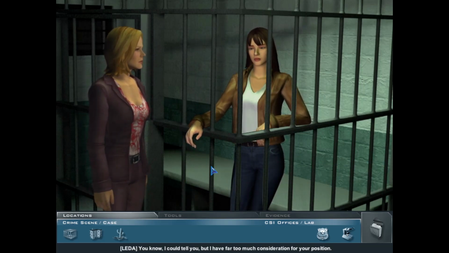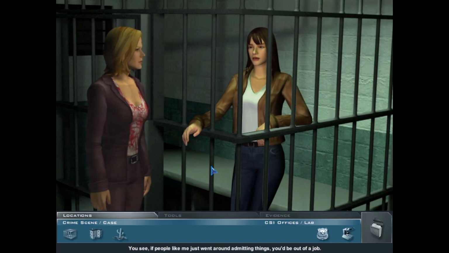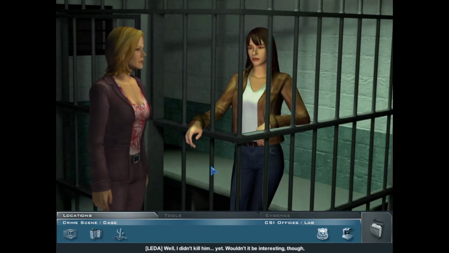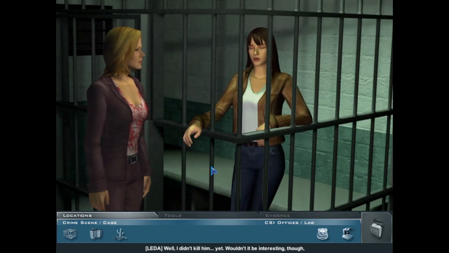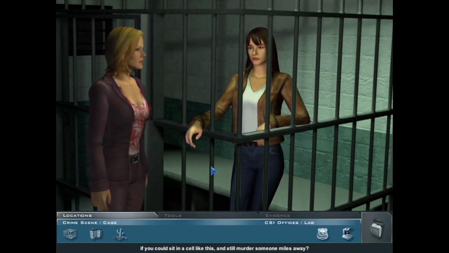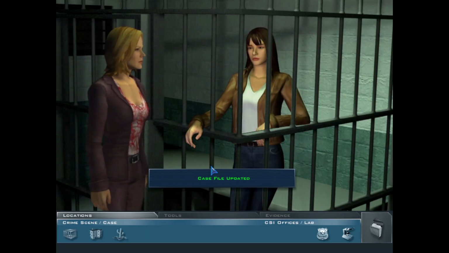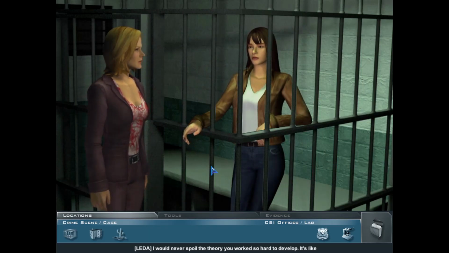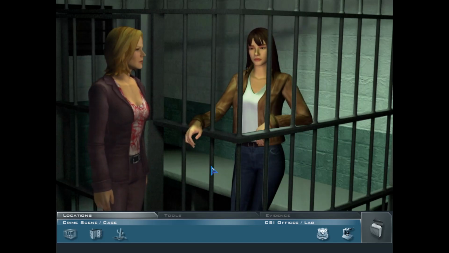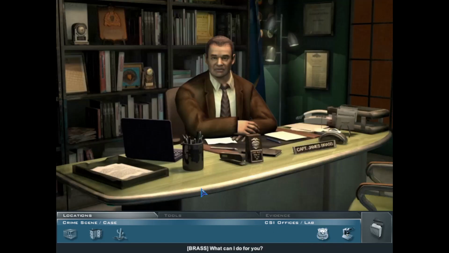You know, I could tell you, but I have far too much consideration for your position. You see, if people like me just went around admitting things, you'd be out of a job. Well, I didn't kill him. Yet. Wouldn't it be interesting, though, if you could sit in a cell like this and still murder someone miles away? I would never spoil the theory you worked so hard to develop. It's like when a child does a finger painting, you don't point out the deficiencies. It's unkind. What can I do for you?